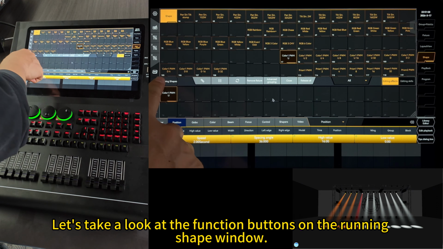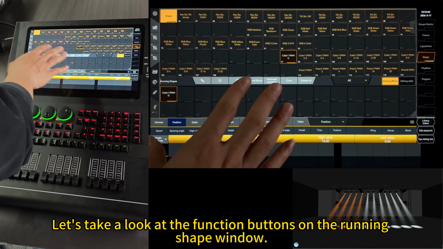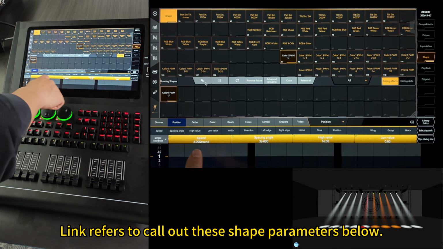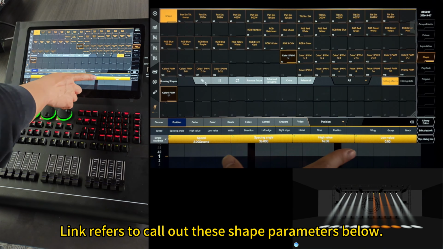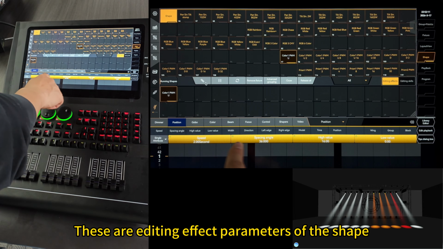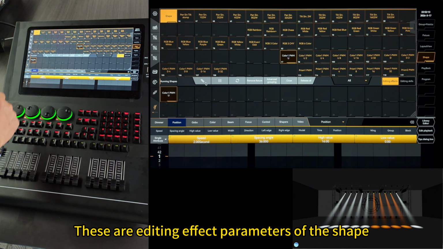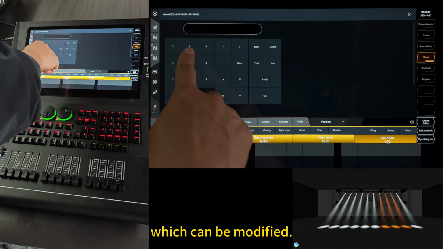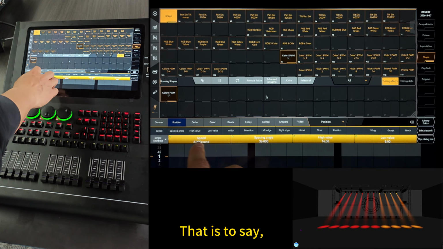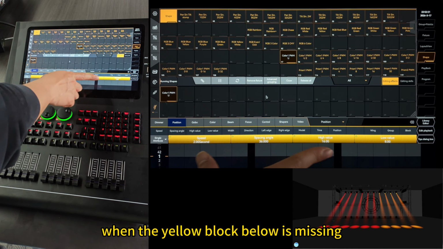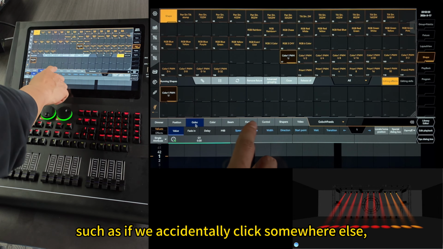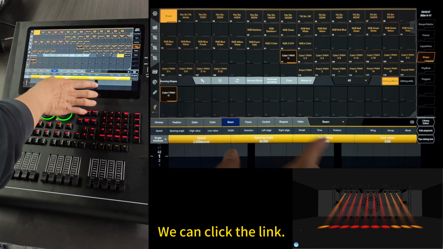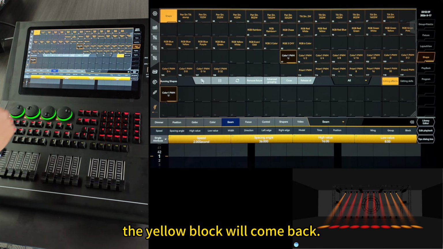Let's take a look at the function buttons on the running shape window. First, link. Link refers to calling out these shape parameters below. These are editing effect parameters of the shape, for example, high-low values, which can be modified. That is to say, when the yellow block below is missing, such as if we accidentally click somewhere else, then it will disappear. We can click the link. The yellow block will come back.